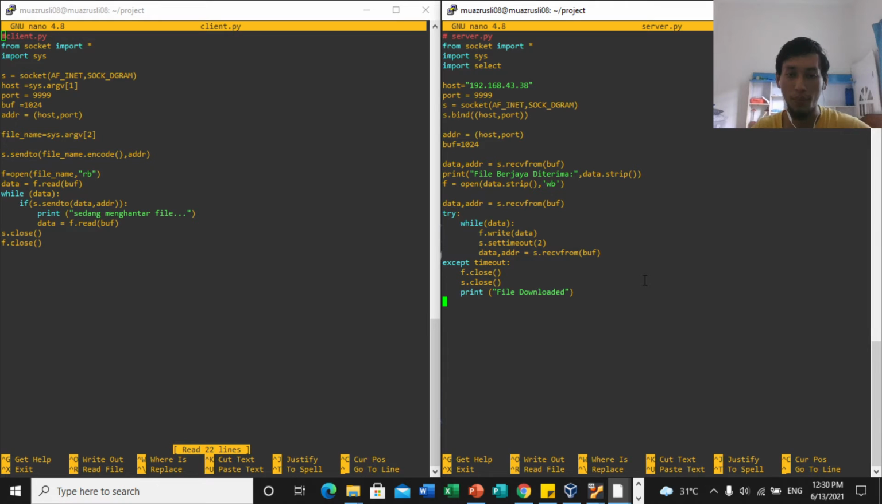What do we call it? Coding in server.py, and this is the server IP address. The port used is 9999, and if the server gets the data, the server will say "file berjaya diterima", and if all the packets have been transferred successfully, it will say "file downloaded".